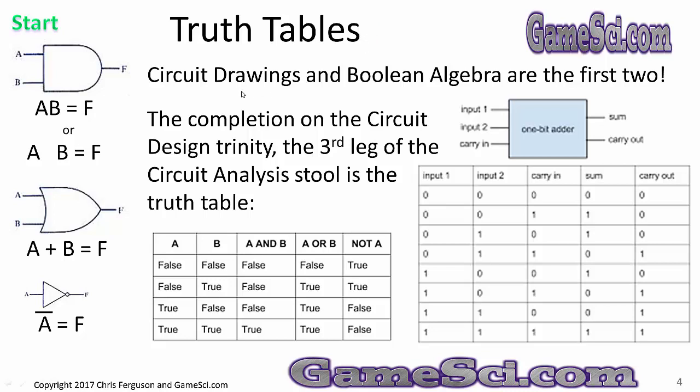Truth tables. Circuit drawings of logic gates and Boolean algebra are the first 2 ways we've learned to design digital circuits. The completion of the circuit design trinity, the third leg of the circuit analysis stool, is the truth table. This is an example of a truth table. A truth table with 2 inputs, A and B. Here's the result of A and B. That is a truth table. Here's the result of A or B. That's the truth table for A or B. And here is the result for not A.